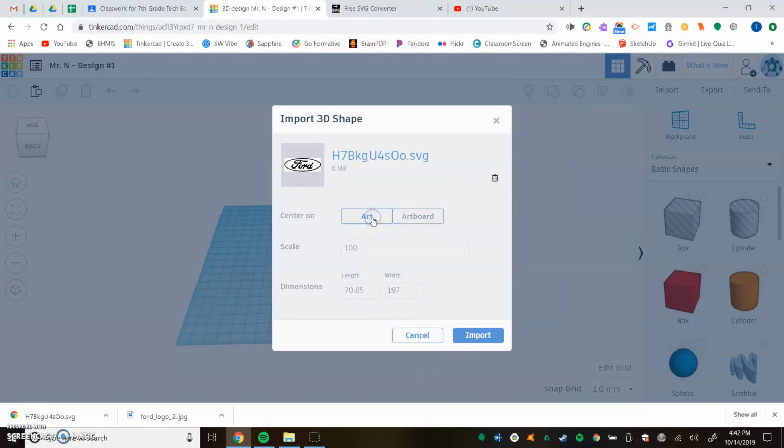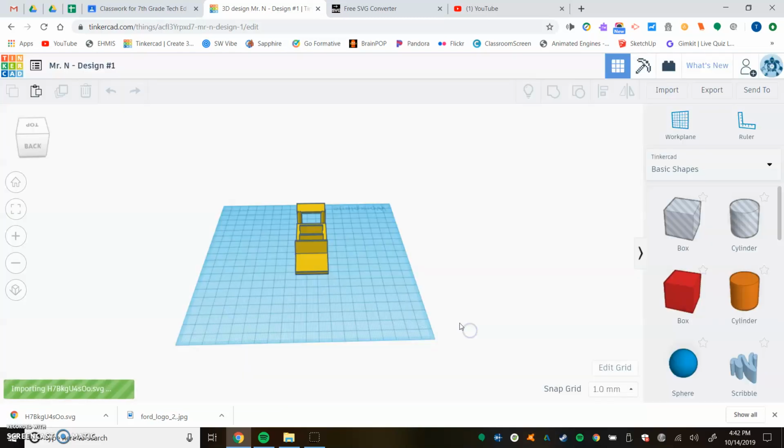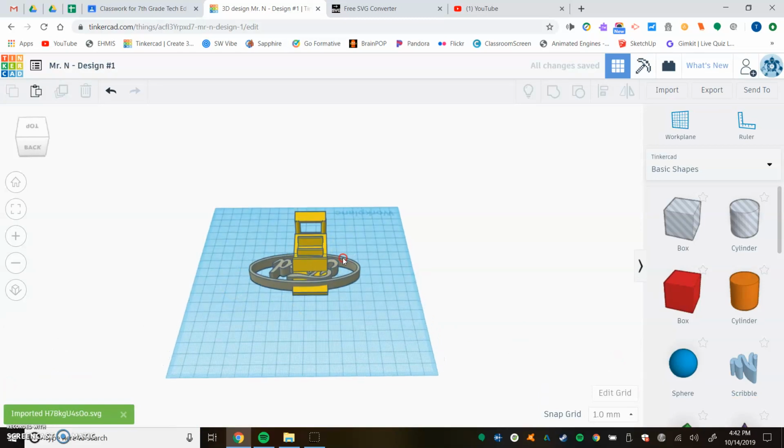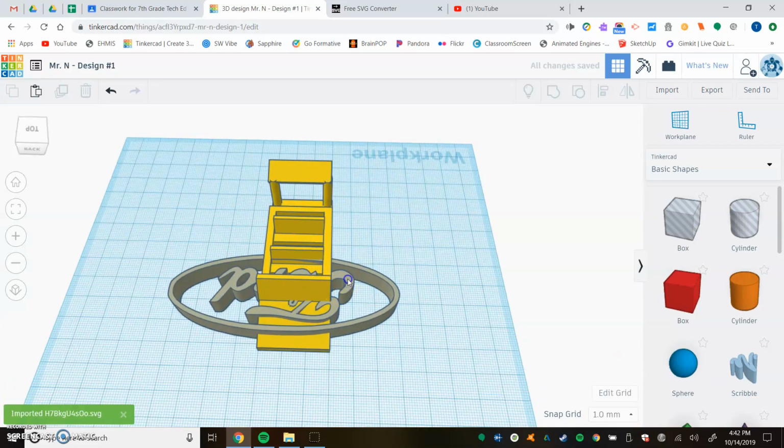I'm going to click on artwork so it shrinks down that white space area. And scale, I'd say scale it down to 50%. See where that gets you. 100% is probably going to be way too big. Click on import. After a few seconds, it'll import. And it should pop up, boom, right here on your work plane, and there's your file.